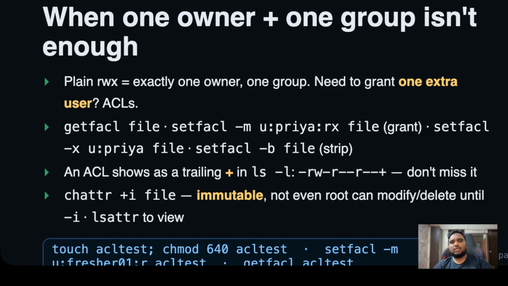One neighbor worth knowing while we are here, chattr. It sets file system level attributes that are separate from permission entries. The big one is chattr +i. Plus i means immutable. A file marked immutable cannot be modified, renamed, or deleted, not even by the root user, until you clear the flag with chattr -i. It's how you protect a critical config from an rm or a runaway script. lsattr shows you which attributes are set.